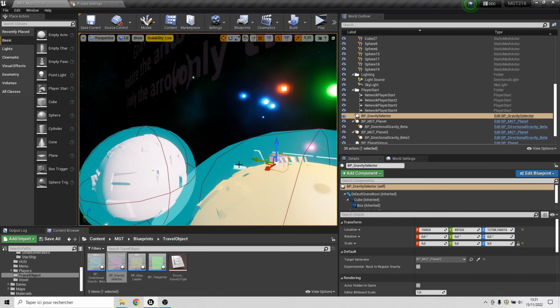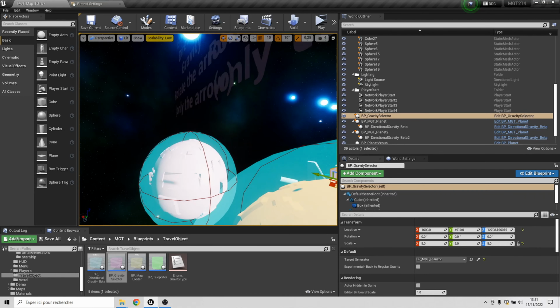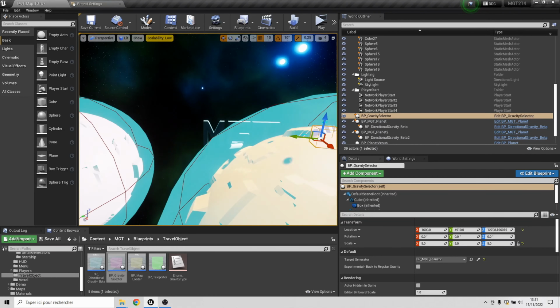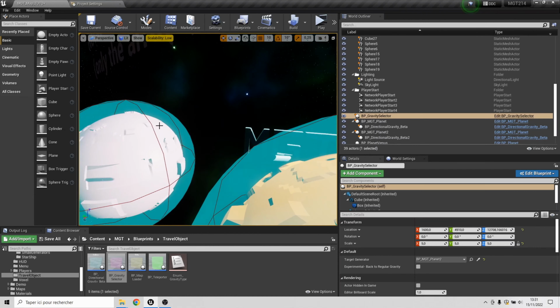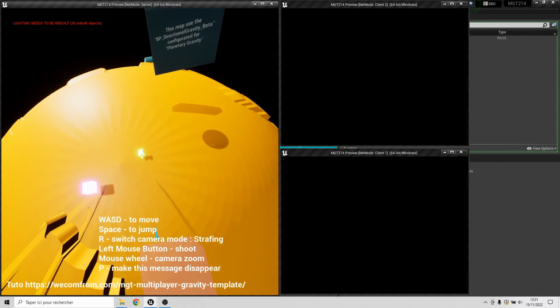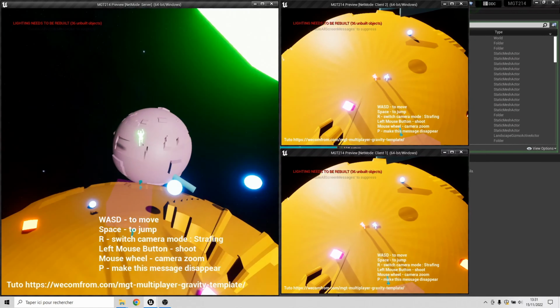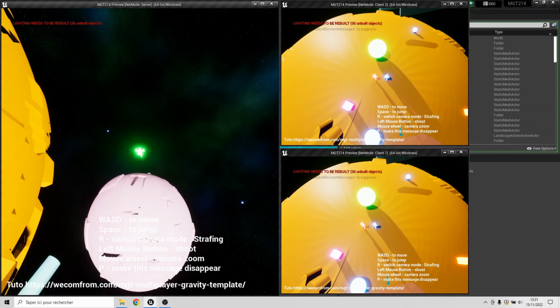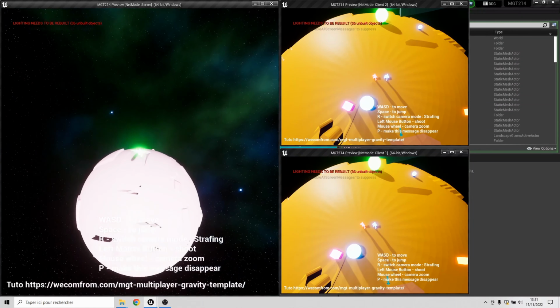But I will be attracted by a dynamic gravity. So it's not a problem because when I travel, I will meet this blue trigger, and this trigger is a planetary gravity, a planet gravity. So let's go and try. And now I am traveling between the two planets.